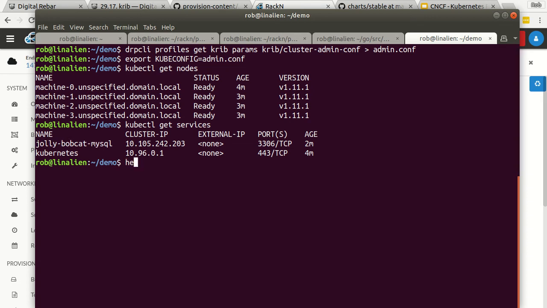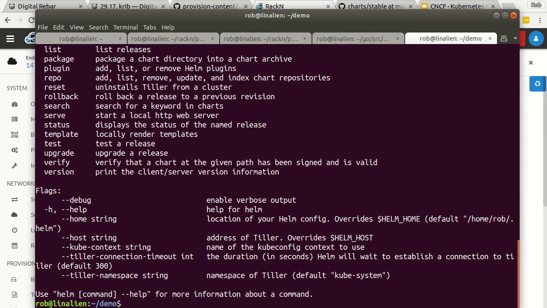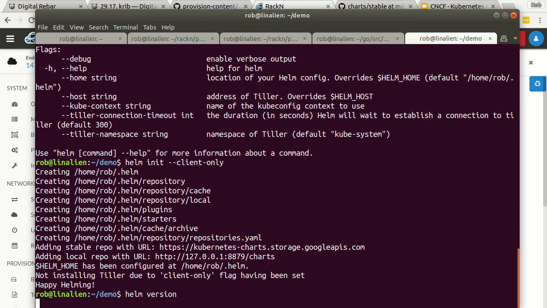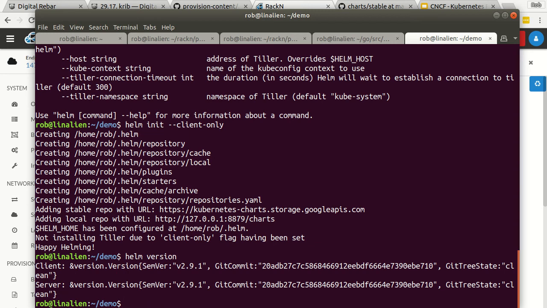I've already installed Helm on this machine. And then what I can do is I can actually say I want to see my Helm. First I have to init it, and I only want to do the client because it's already installed on the server. So I did a Helm init client only. That looks pretty good. Right, I don't need the full init because Helm's already running. And then I can just say Helm version, and it's going to pick up the version of Helm.